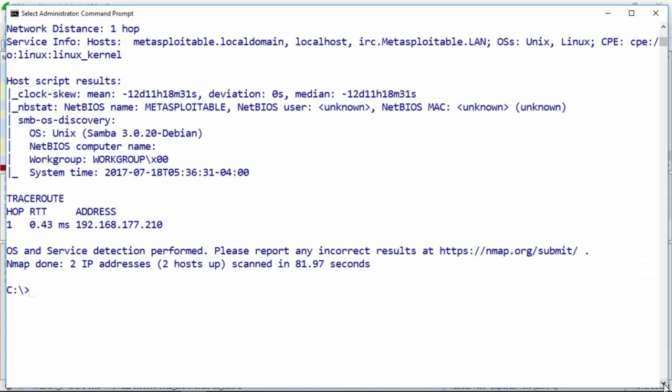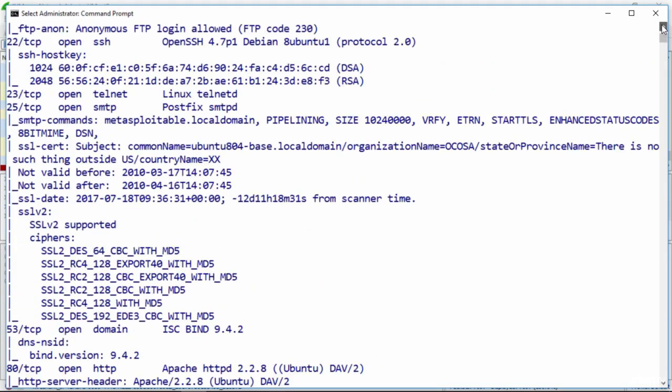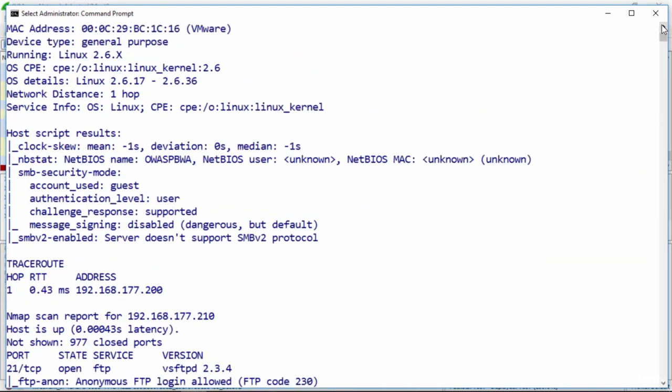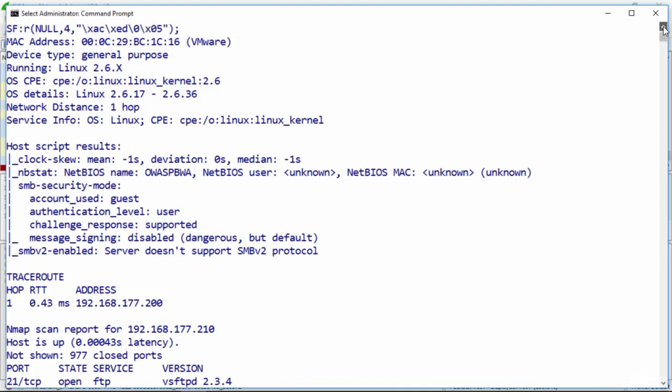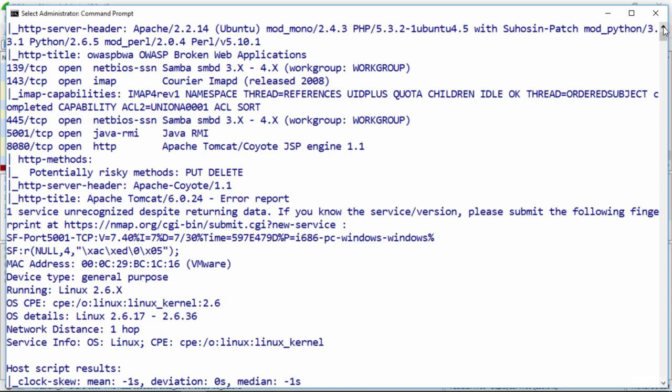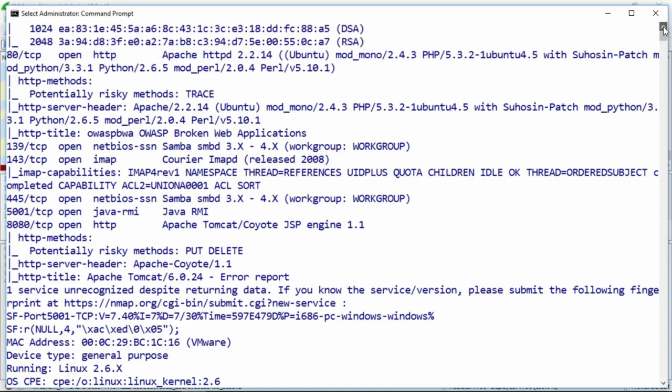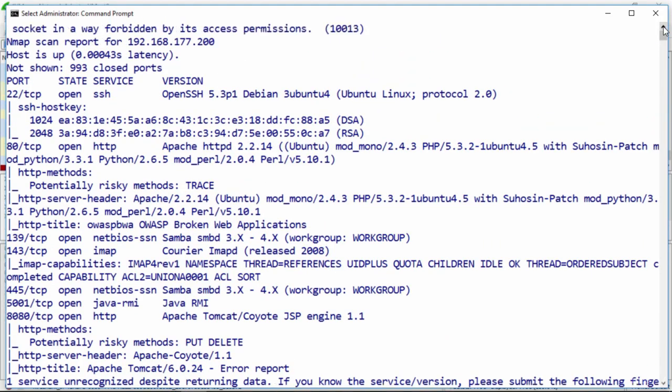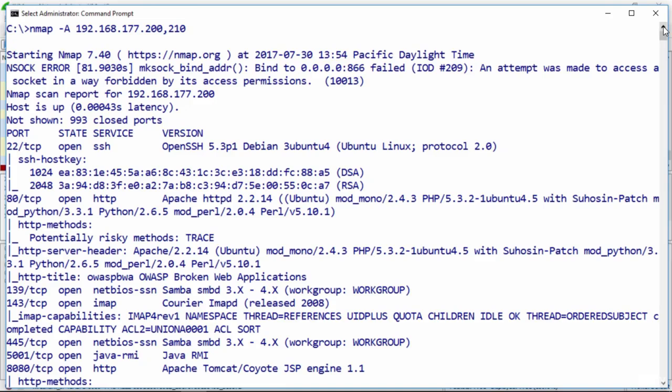Now we come down to the next machine, right? So that's the Metasploitable. So we'll go back up to the other machine, the 200 machine. We see it's the OWASP Broken Web Application Virtual Machine. So that's the machine that we're using here. Great actual training virtual machine for you. And you see you got Apache Tomcat, you got Coyote, and you've got a lot of different things. So we've got a lot of information from the actual box. And that's kind of what we're trying to do here, is get information.